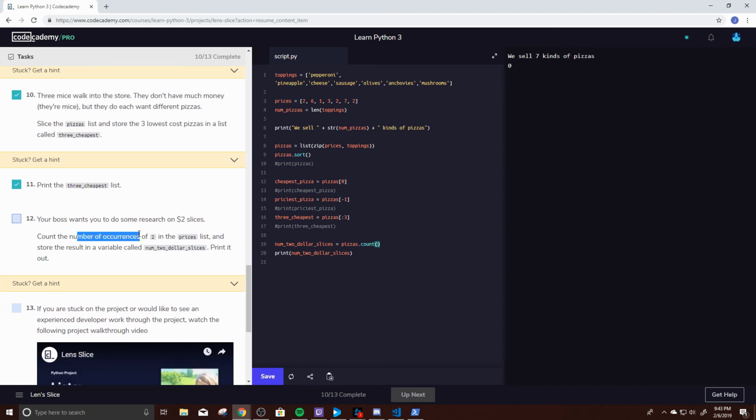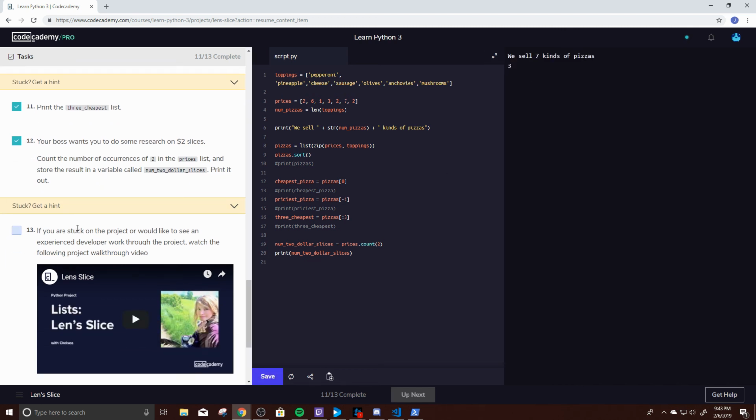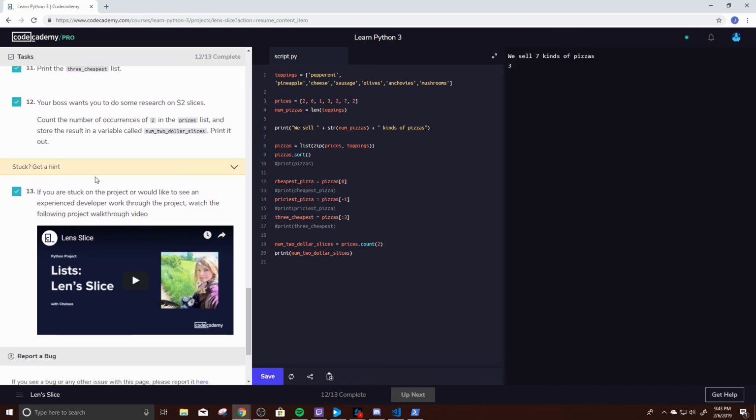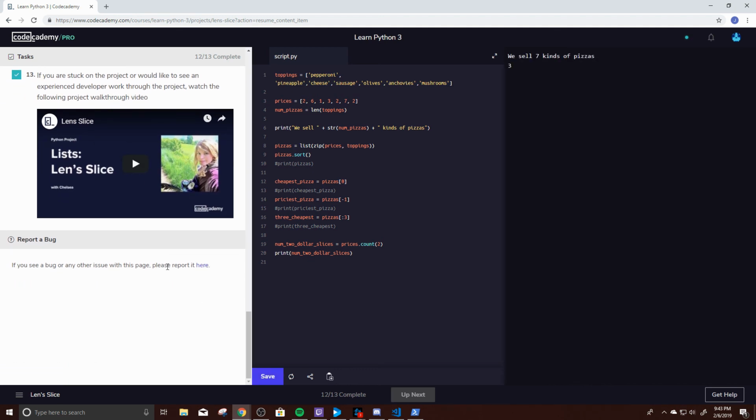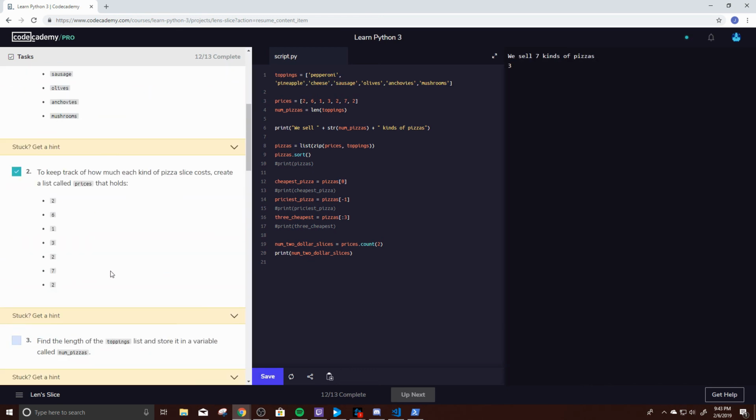Count the number of occurrences of 2 in the prices list. So first of all, I wasn't reading requirements. I wasn't even looking at the right thing. Gotta pay attention to requirements. So 3 things. Ba-bam. Nope, already did this. And save. And I think that's all she wrote. Yep.